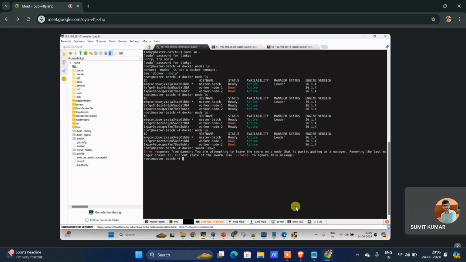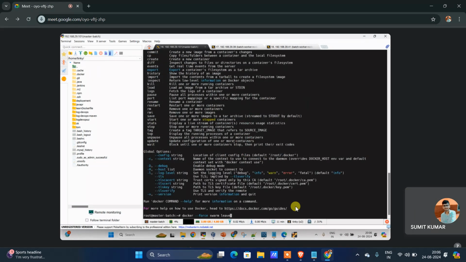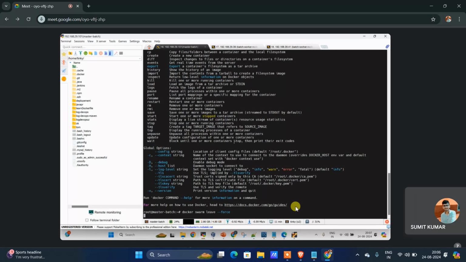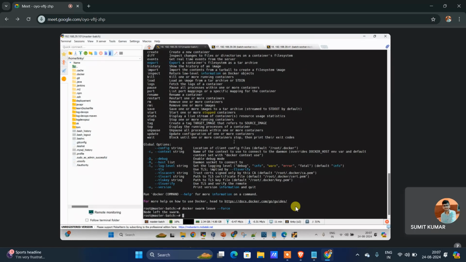Docker Swarm leave. Hyphen force is required for this one. After leave, --force. Okay, so this one has also left. So now again I will check it.